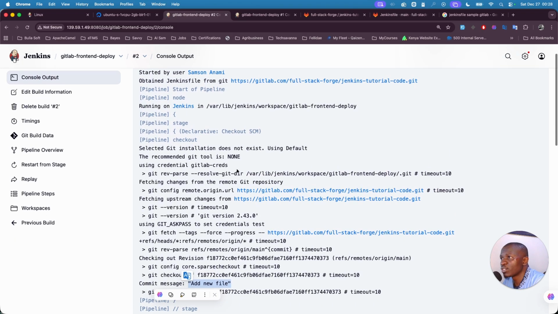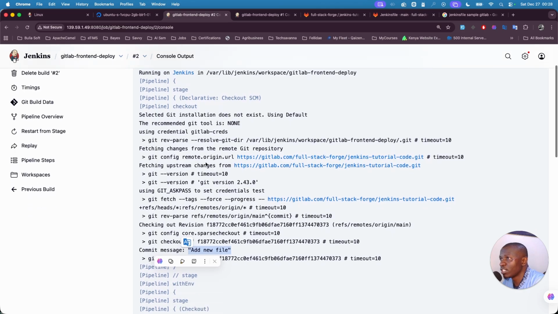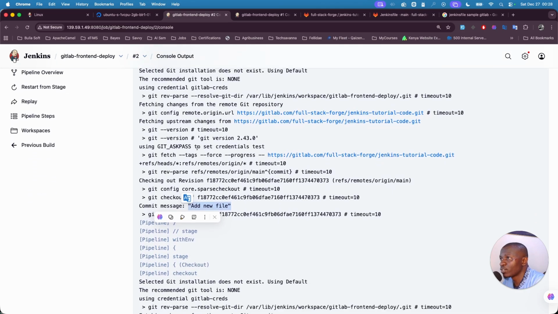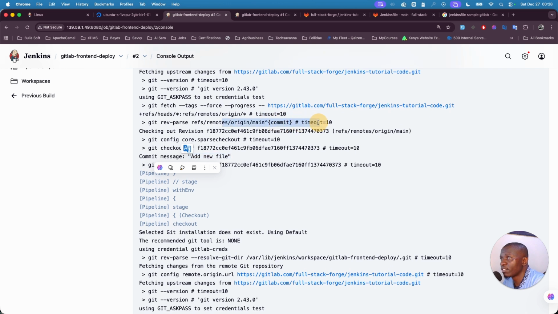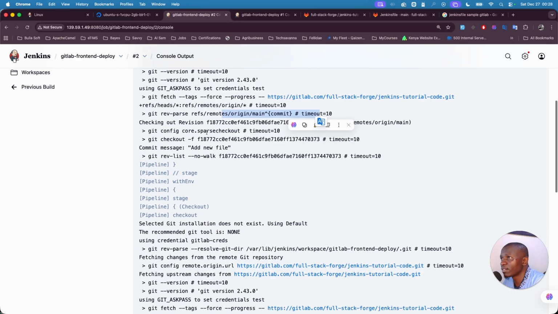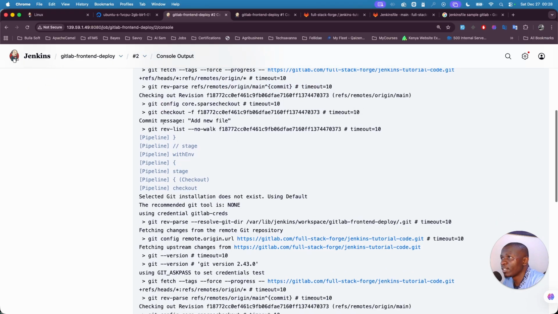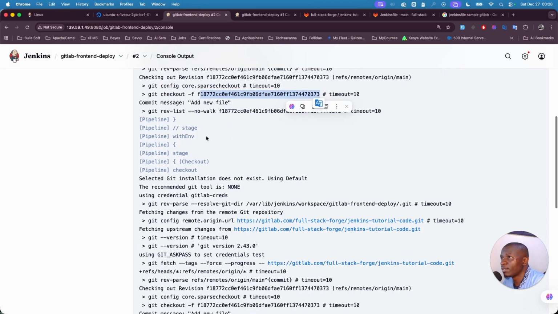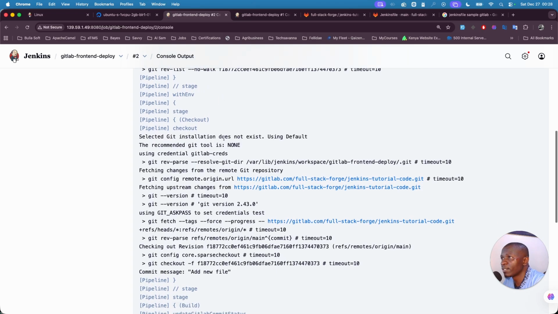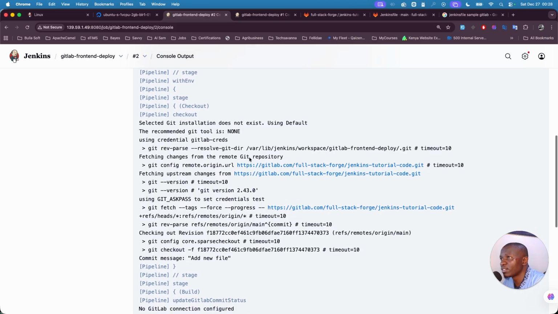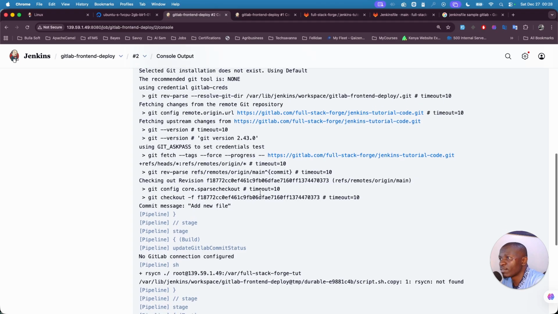Remember, this is the initial stage that we had. Using this credential, that one worked. The version, using this key, or rather the credential that I provided, picking these from this commit number, and then GitLab timeout, and then this is the commit message. I just said added new file for Jenkins. Selected Git installation does not exist, using default. The recommended Git tool is none, is a credential, blah blah blah, and so many other things on these.